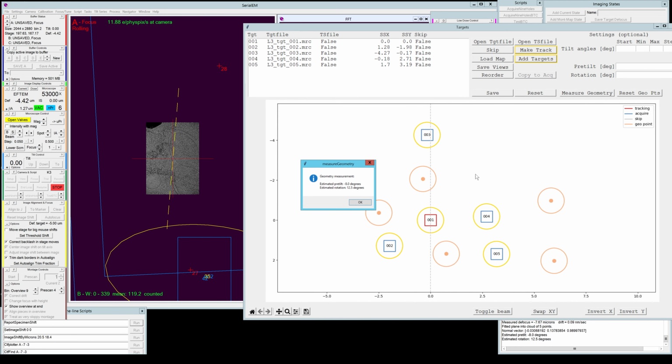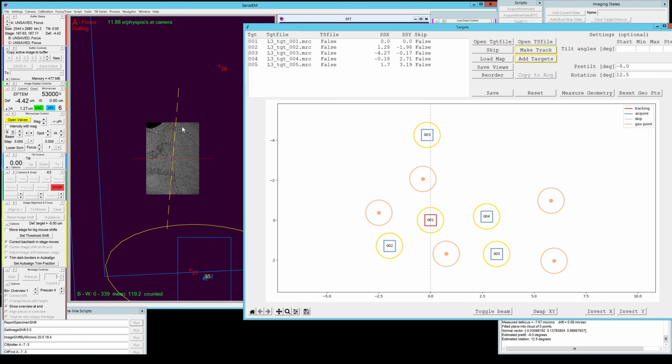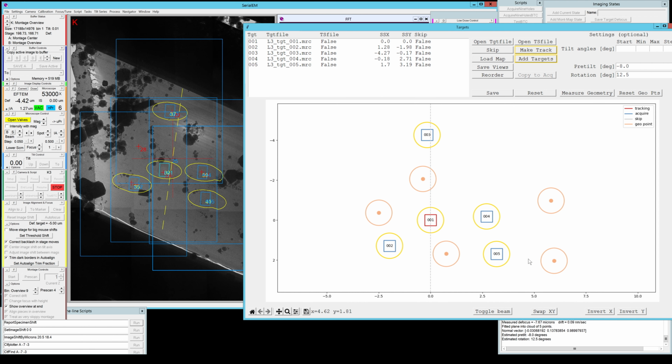All right, here we go. We got an estimated pre-tilt of -8 degrees and an estimated rotation of about 12.5 degrees. And that seems very reasonable to me. Once again, let me quickly load the montage map. This is a workaround because you cannot load montages while you are running a script. So I had to come up with a little bit of a workaround to load the montages.